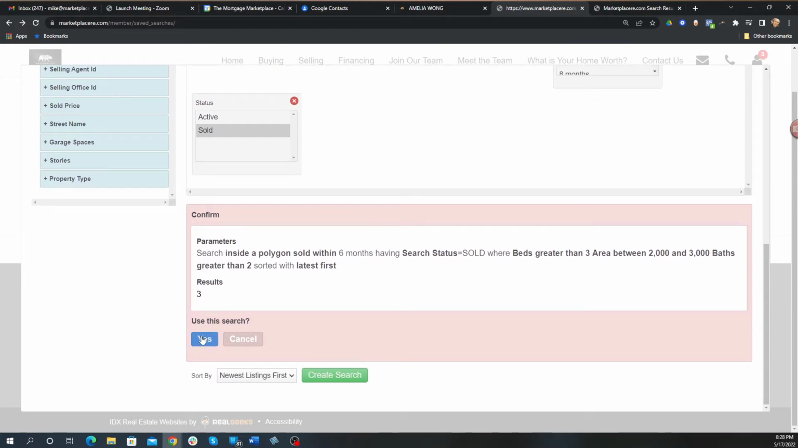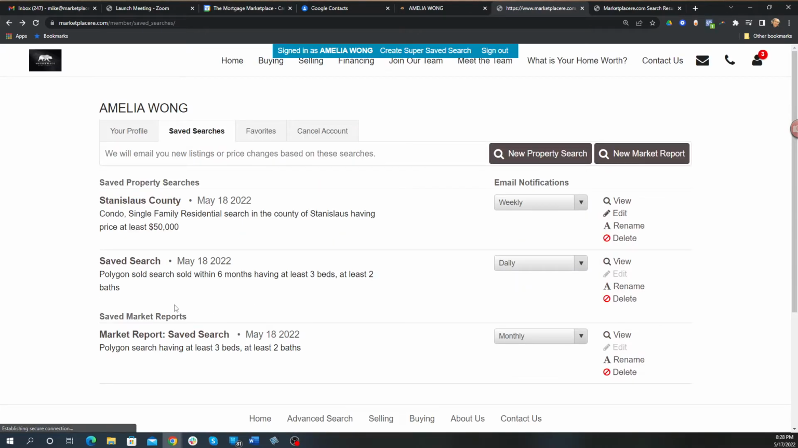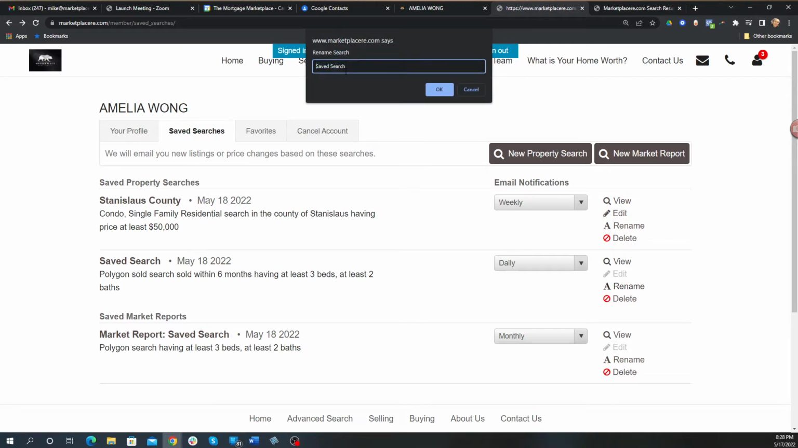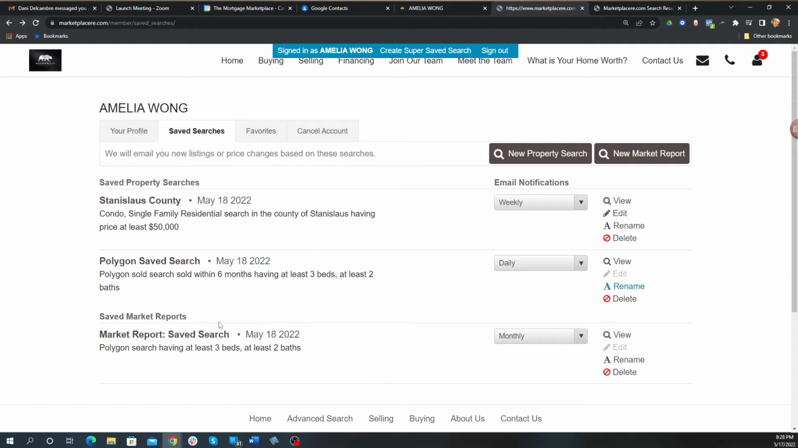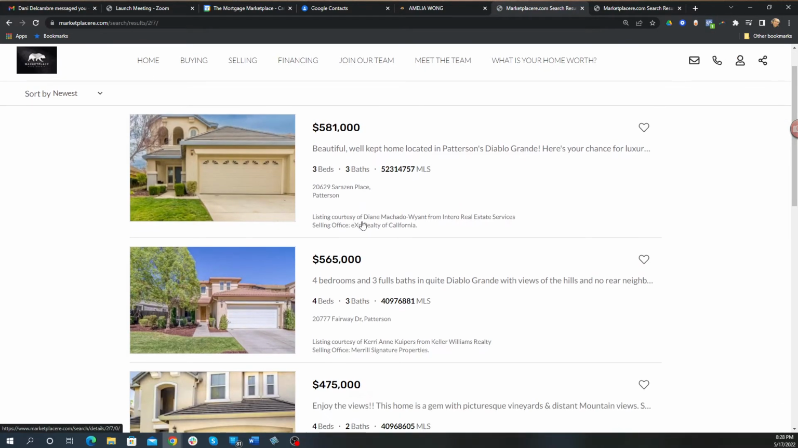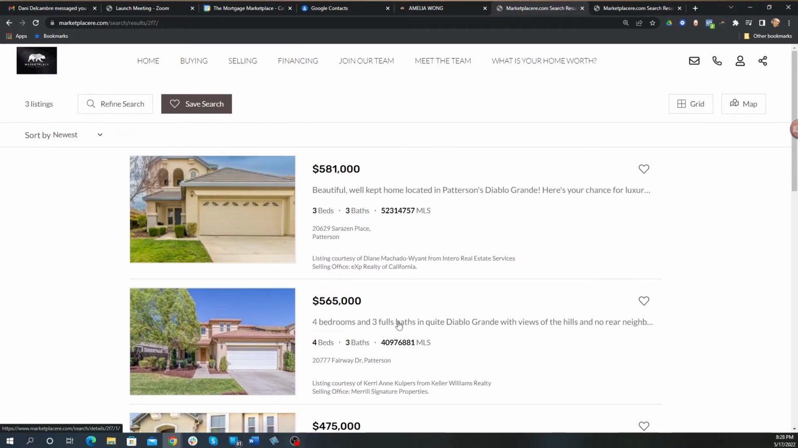So go ahead and save this search. Make sure you hit newest listings first. Hit save search. We're going to rename the polygon so we know what we're looking at. And then if we view this, okay, we're going to want to set this to weekly. We're going to want to set the market report to weekly. And in viewing this, it's going to show her the last 3 properties that have sold in her neighborhood in the last 6 months.